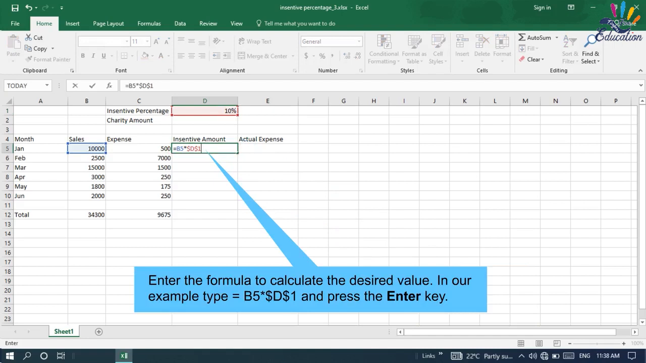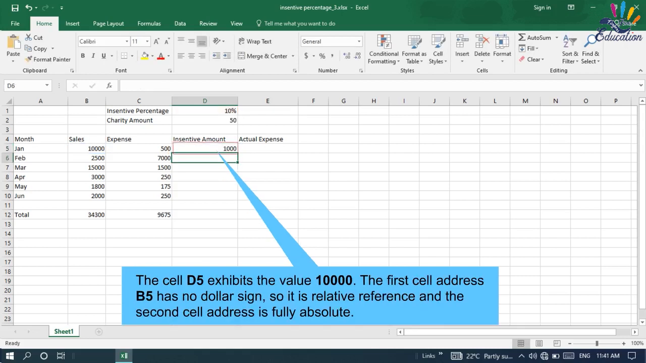Enter the formula to calculate the desired value. In our example, type B5 into D1 and press the Enter key. The cell D5 exhibits the value 10,000.